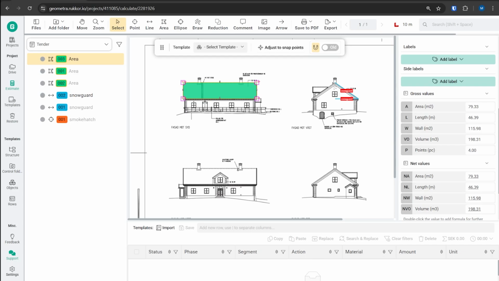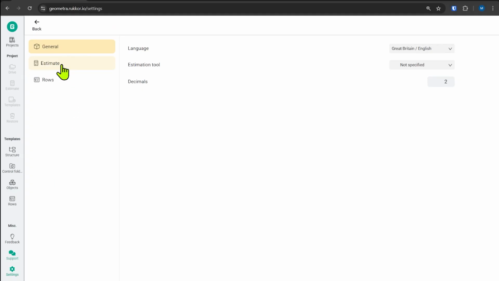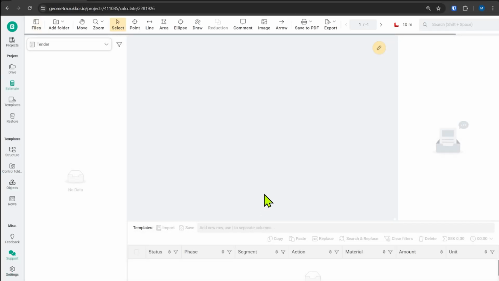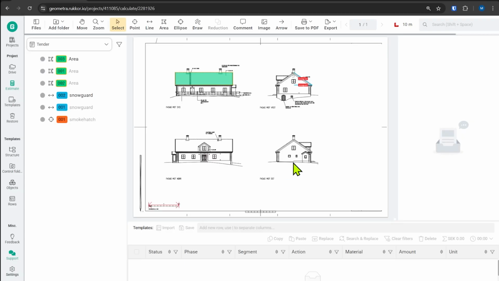So once we have identified the right angle, if you have trouble finding where you activate this feature, you need to go down on Settings, Estimate, and here we have angle markers. You can also choose to increase or decrease the size. And now back to the drawing.